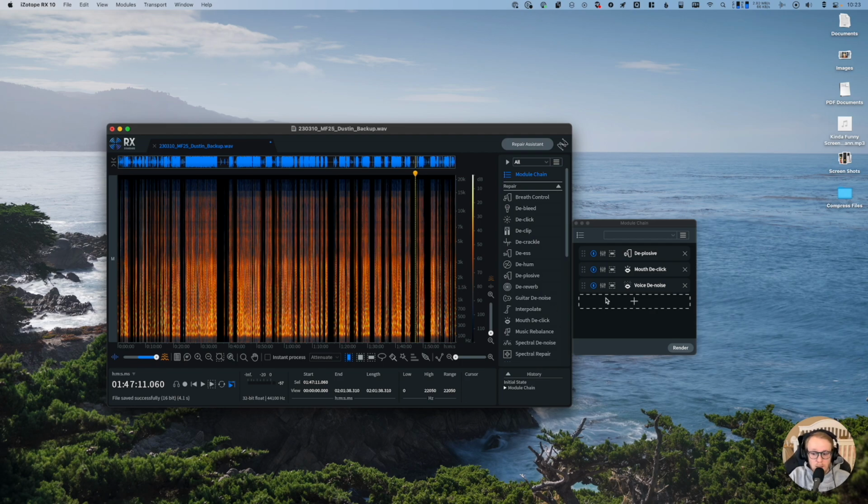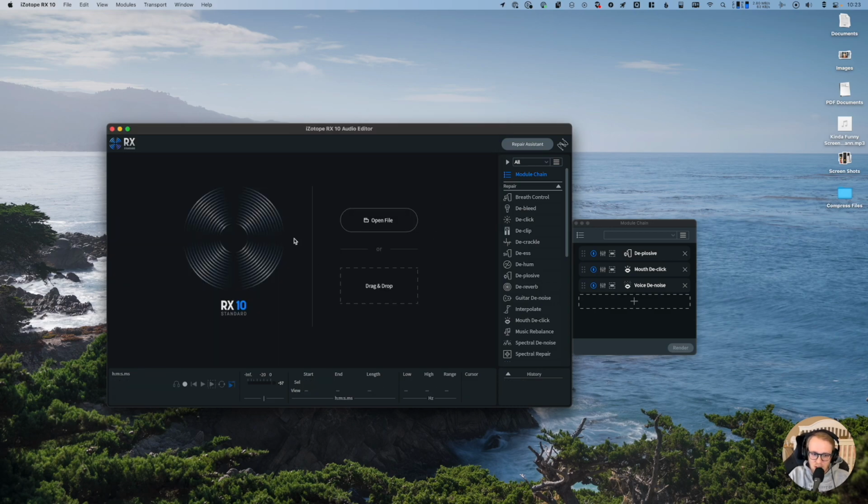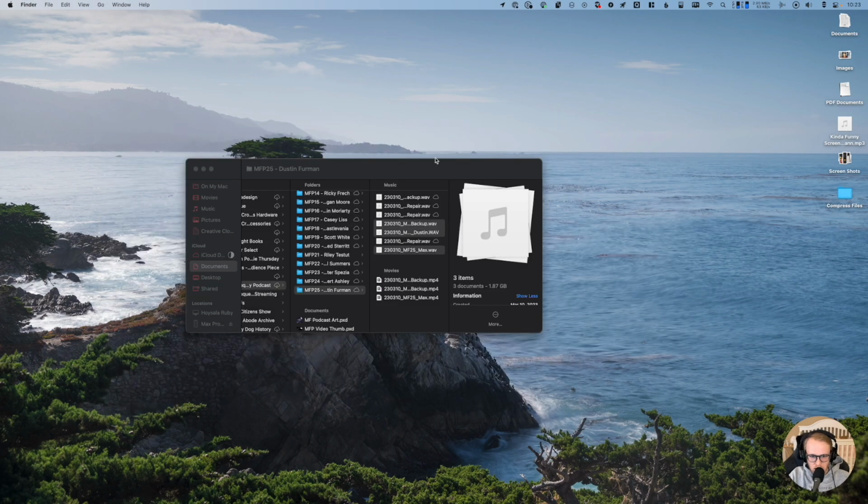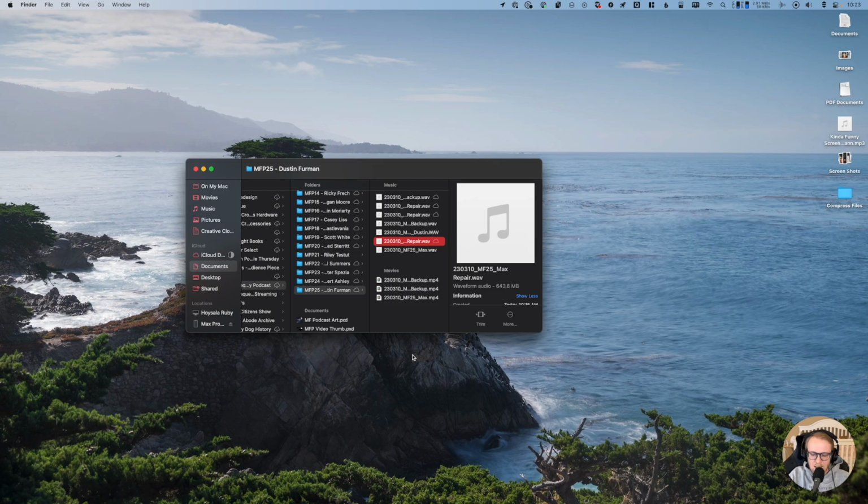Take what you will. Normally, I'd be clicking around doing other show prep related things, but in the interest of the video, decided to just keep it simple and straight there. So we're done with Isotope. And so now we have these 3 repaired tracks. So now I'm going to match the volume on all these tracks.